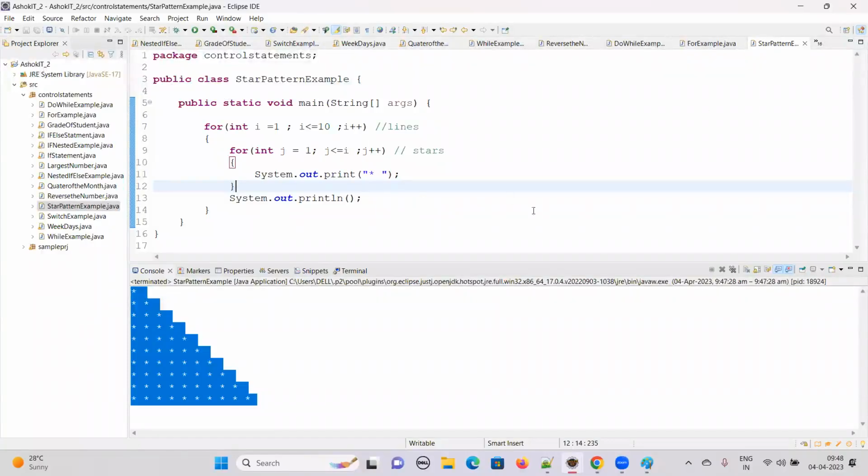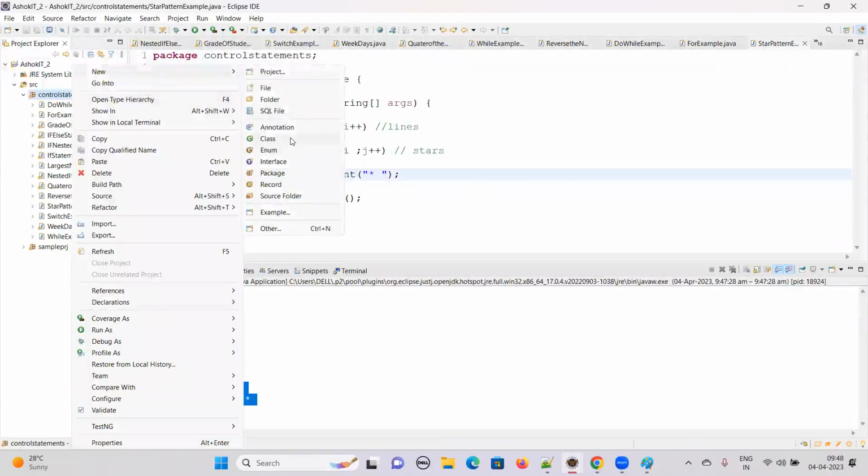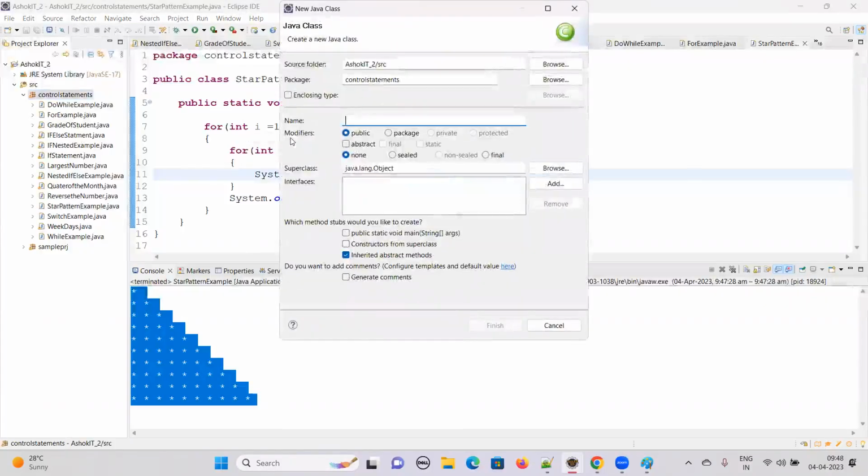So this is about the for loop, and for each is very simple. I'll just discuss it and I'll stop. This is a little advanced. For each, generally we are going to use as part of arrays. Okay.